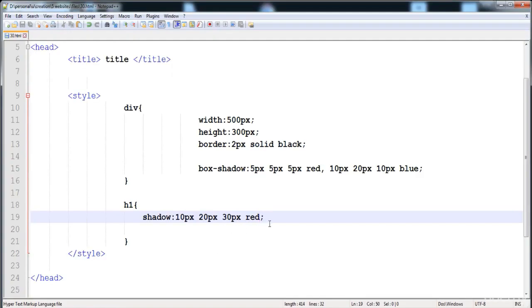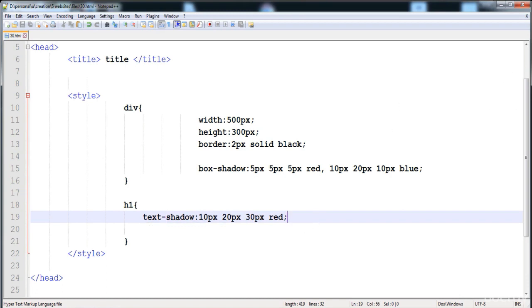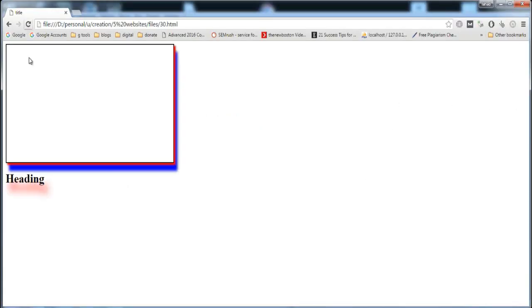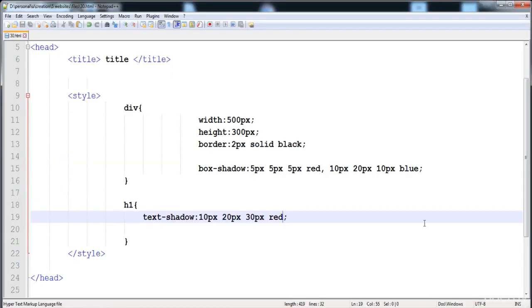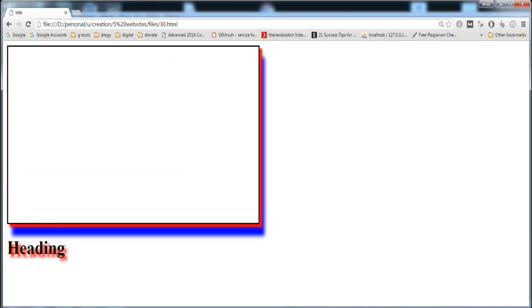Here let's check it. Here is the heading, and now I am going to change it. Here we have to write text-shadow. The complete syntax is text-shadow when we are giving the shadow to the text. So here the shadow is given to it. Now I'm going to reduce it to 5 pixels, and make this 5, and this is also 5, and then you will see it clearly. Here you can see the shadow behind the text.